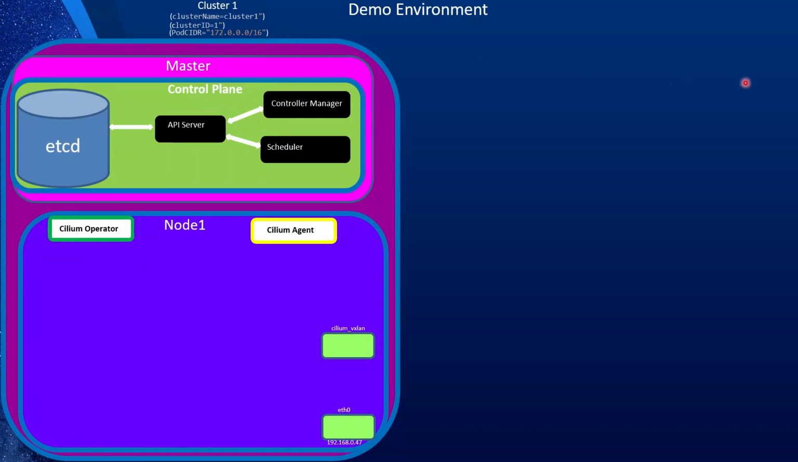So that would be our cluster 1, and then we go through the process of how we actually do all this. And on the other side, cluster 2, we do the same thing. We set the cluster name, and that name would be cluster 2 on the other node. And then cluster ID would be 2, and the pod CIDR we're going to set to 10.0.0.0/8, so we will not have any conflicts between these two.